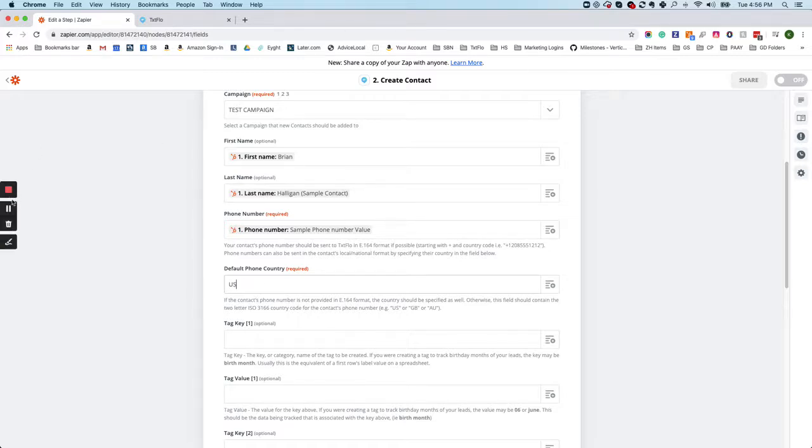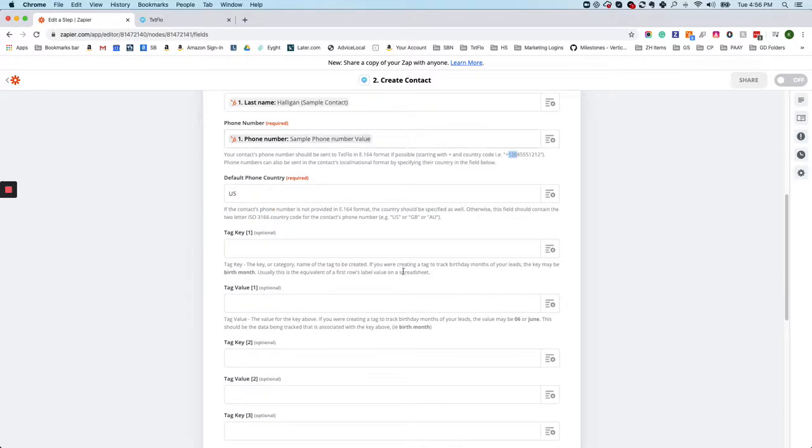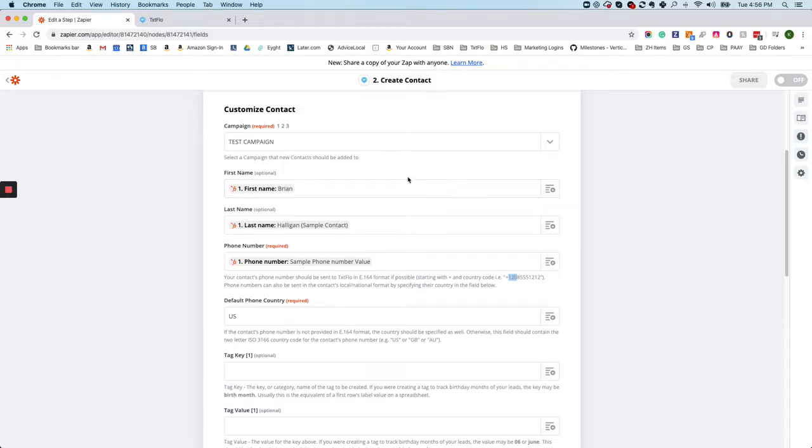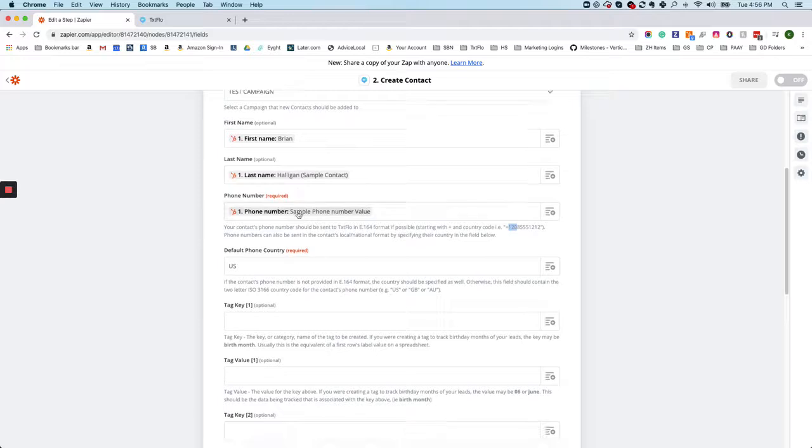So like I said, you can just leave it to default as US unless you're going to be capturing data from other countries. And in that case, if you're capturing the plus, the country code, you can still leave it to US, and we will just ignore that because you're capturing that data there. And that's pretty much it in terms of passing through data to create a contact inside of TxtFlo.